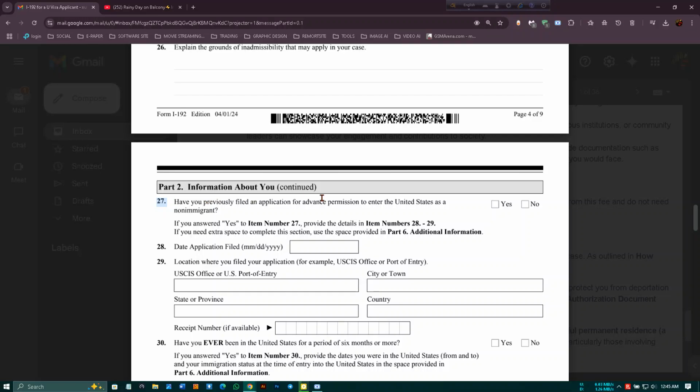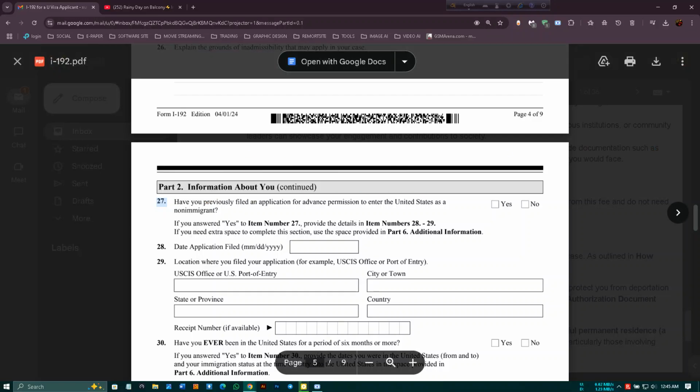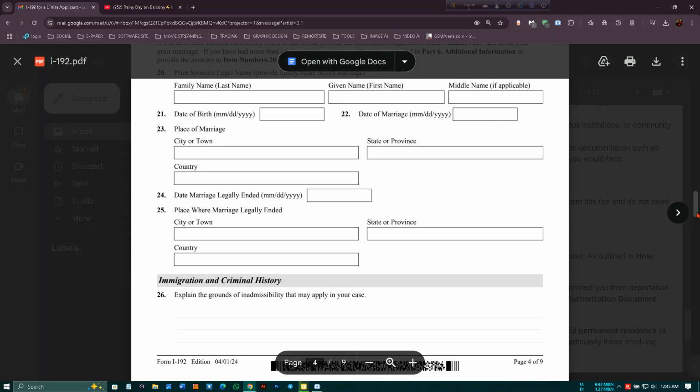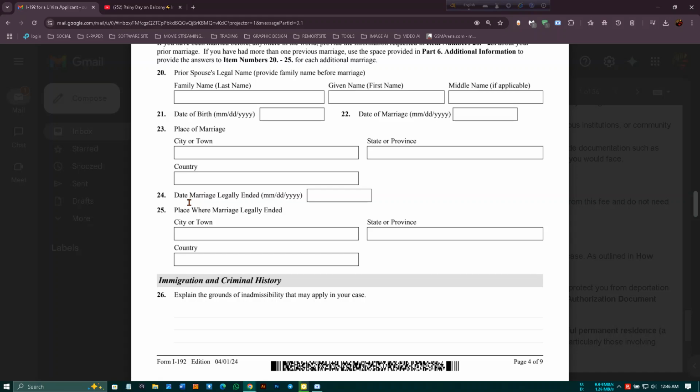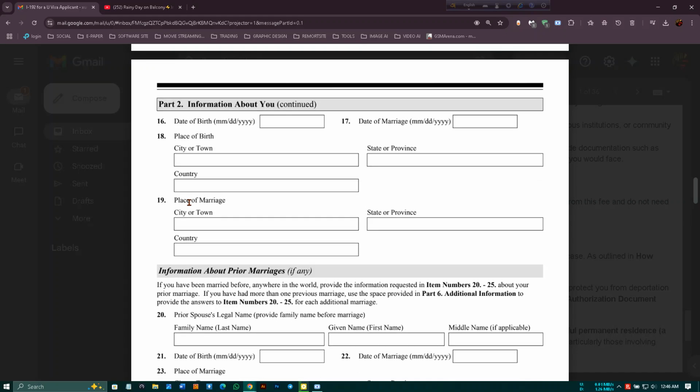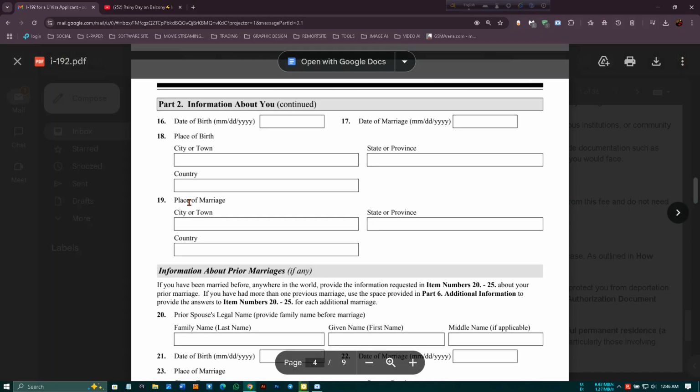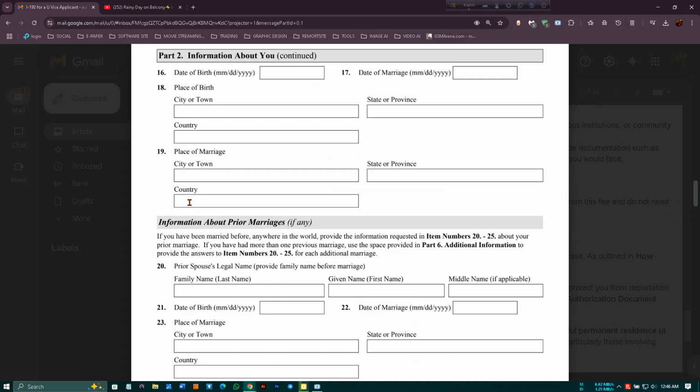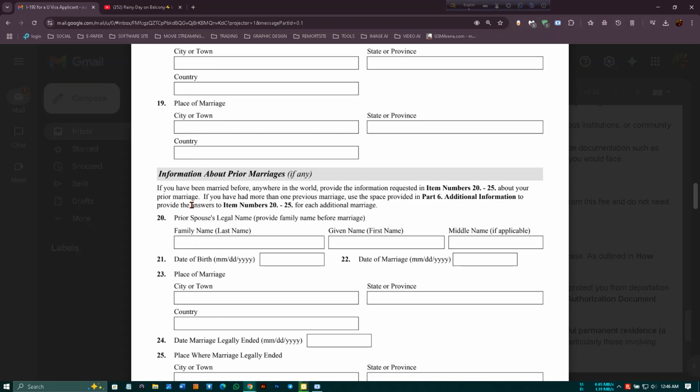For instance, if you entered the U.S. without inspection, you might write INA 212(a)(6)(A) for unlawful entry into the United States. If multiple grounds of inadmissibility apply to your case, list each one clearly. Keep in mind that the public charge rule does not apply to U visa applicants.